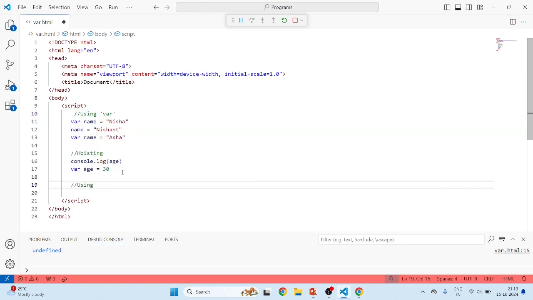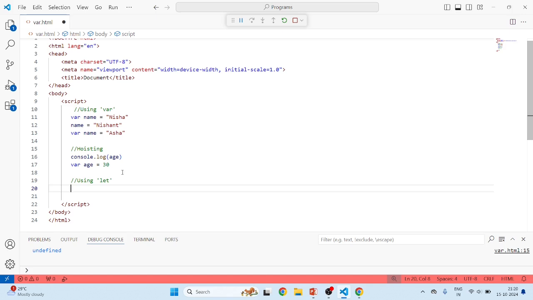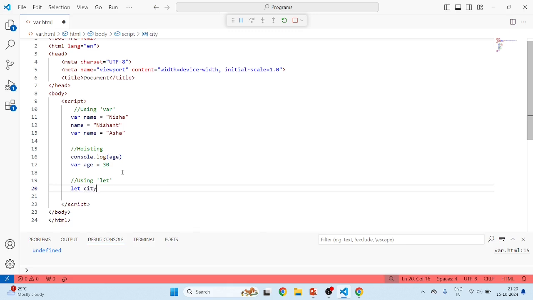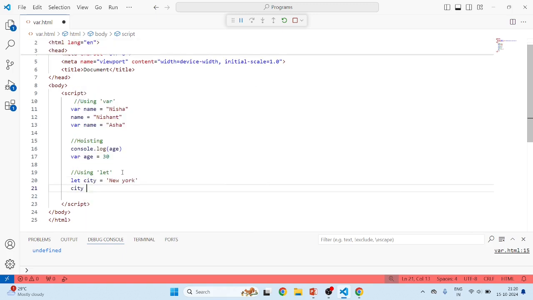Next we have using let. Let was introduced in 2015. It is similar to var with some differences. Let us define one variable using let. let city = "New York". Let allows you to reassign the value just like var. That means if I reassign the value to the same variable, this will not give me any error.